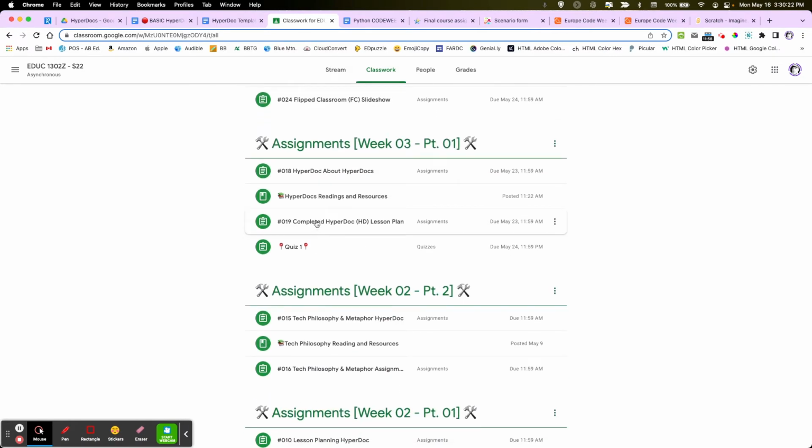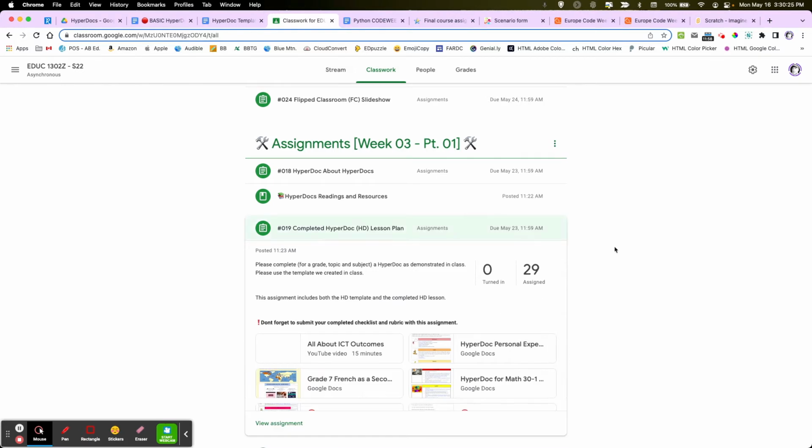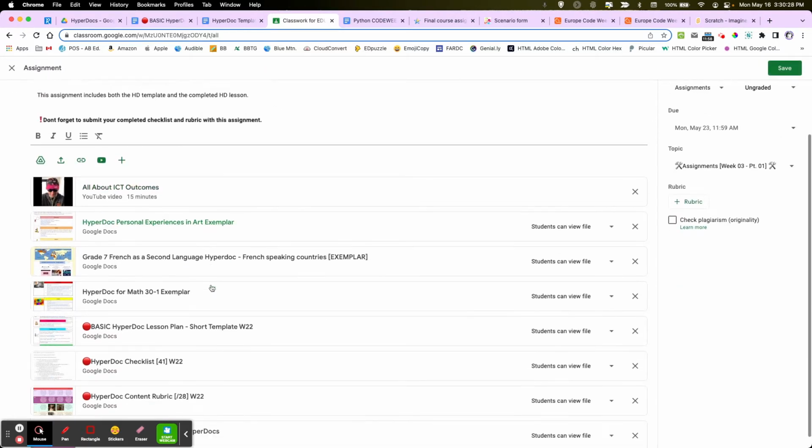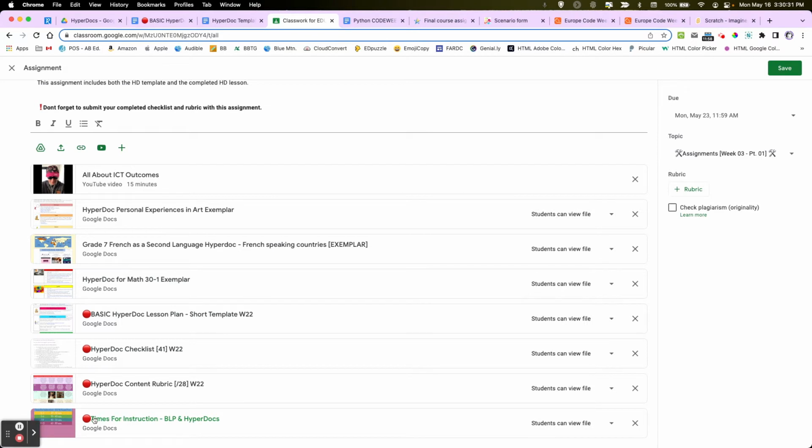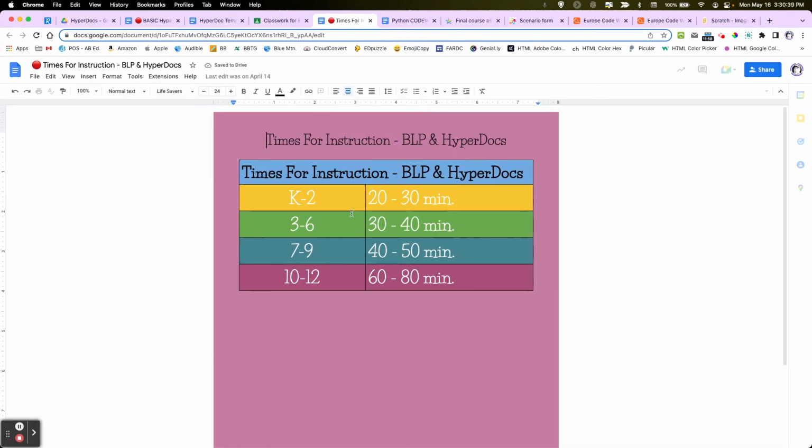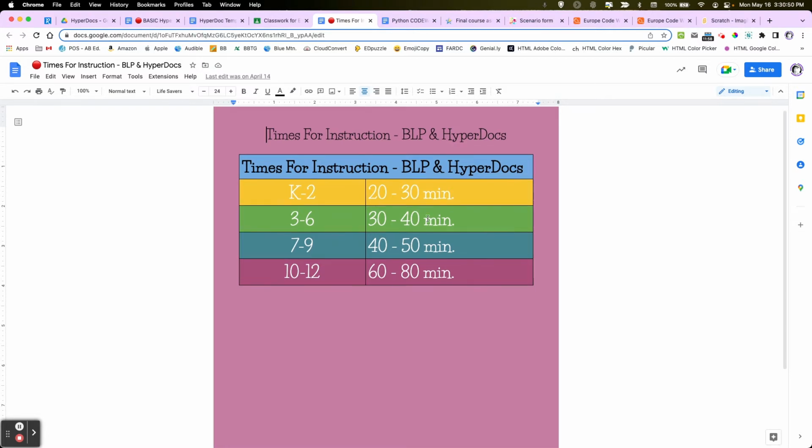right there. Okay, there are all kinds of resources that I've added in here for you, and a couple that are important are times for instruction. Okay, and so that gives you, based on the age of the student, the time to complete. Okay, so we use this sort of as a universal. I know that they vary from school to school and all over the place, but just so that we're all on the same page, quite literally, we'll use these ones for how long your HyperDoc can be.